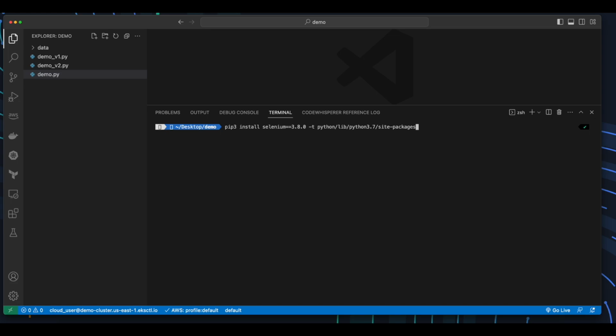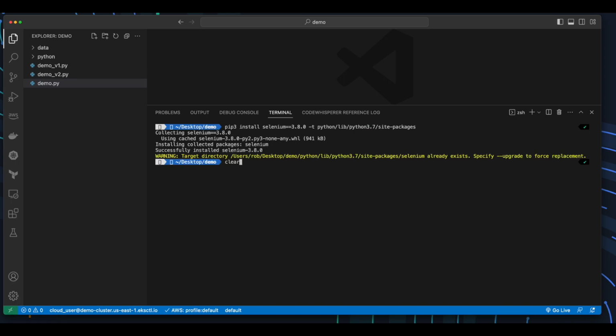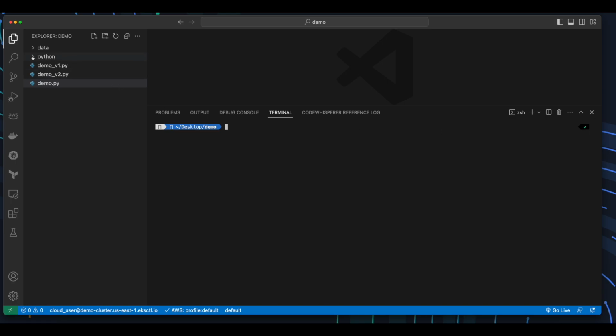and I'll run a pip install command to install Selenium 3.8.0, which will run on Lambda, and put it inside of a python/lib/python3.7/site-packages folder. And I'm specifying a python 3.7 folder because we'll be running in 3.7 on Lambda. And now we see we have a Python folder with lib, python3.7 and site-packages, which contains Selenium. Now I'll go ahead and zip the Python folder into a selenium.zip file.